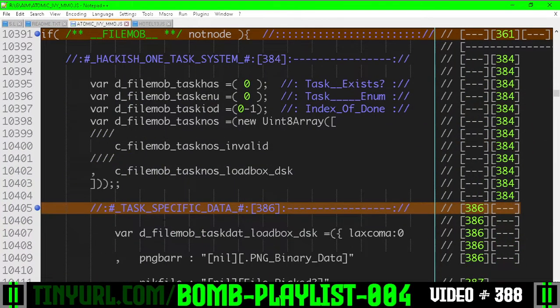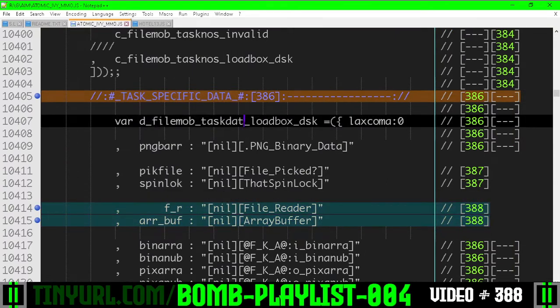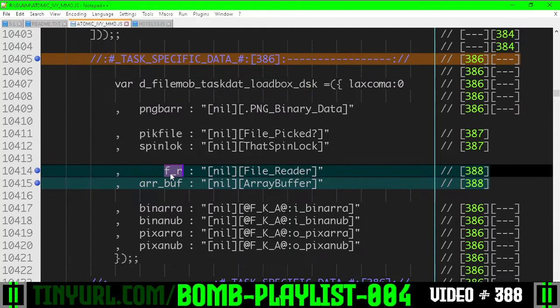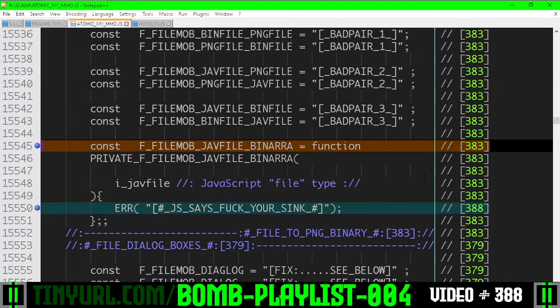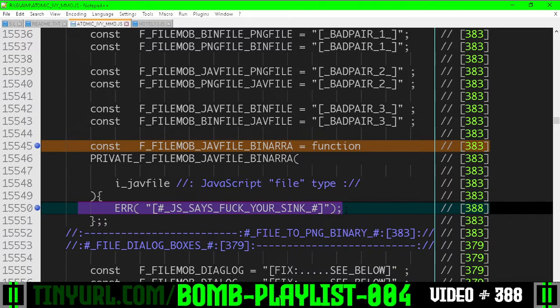Filemob data section within task-specific data, 2 new member variables for our reentrant struct, the file reader and the array buffer. In the Filemob function section, the JavaScript file to binary array function has been completely gutted. We cannot do this in a synchronous way.